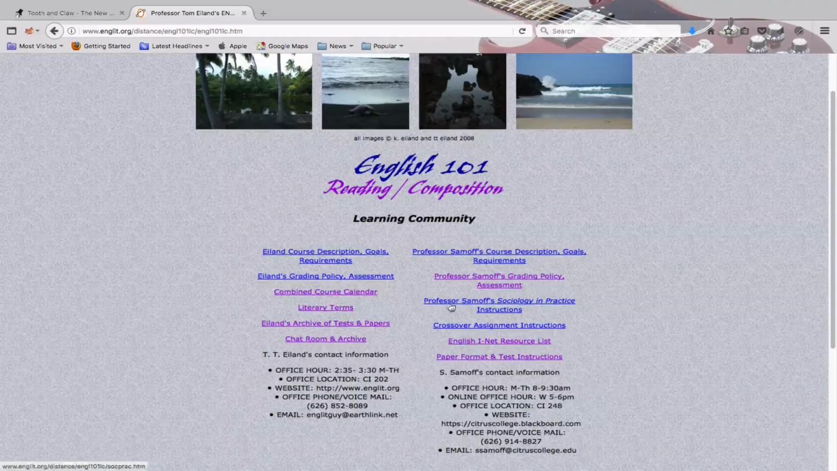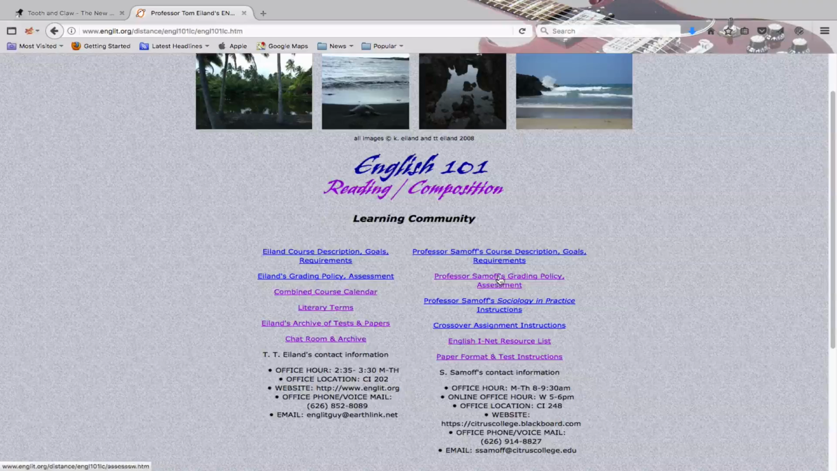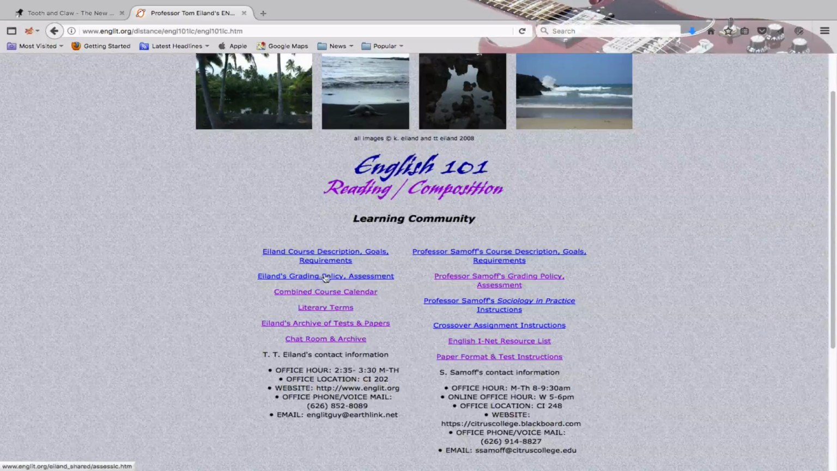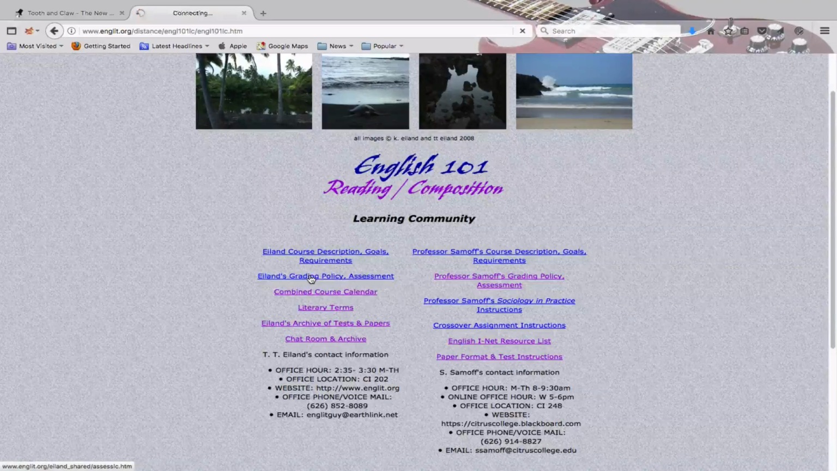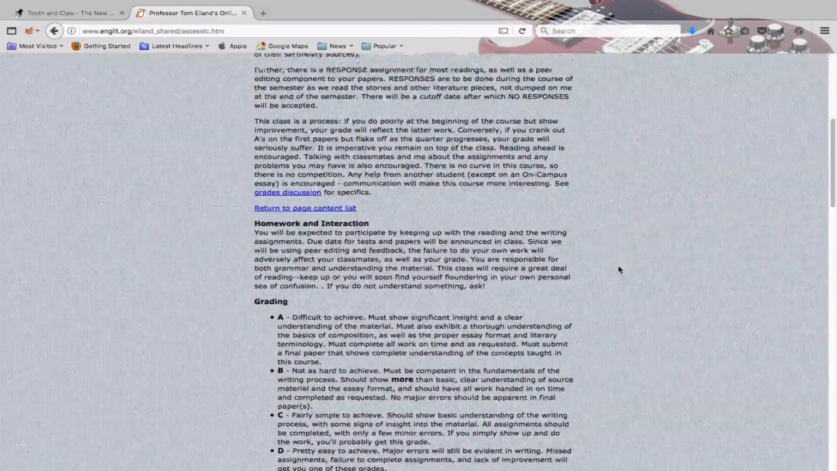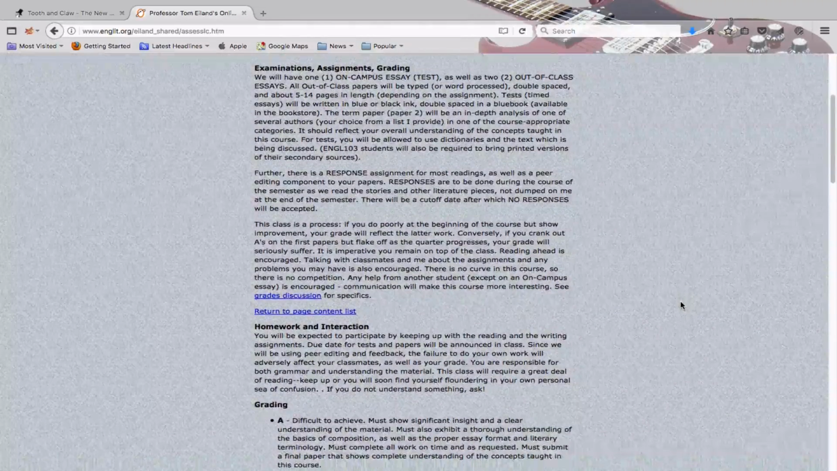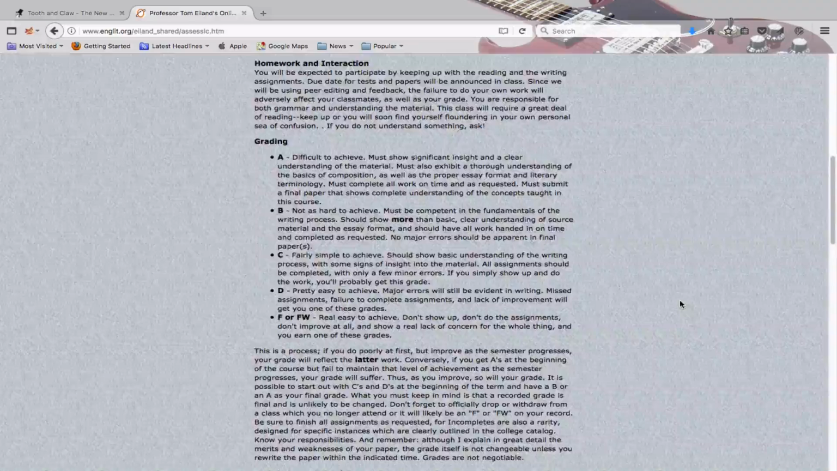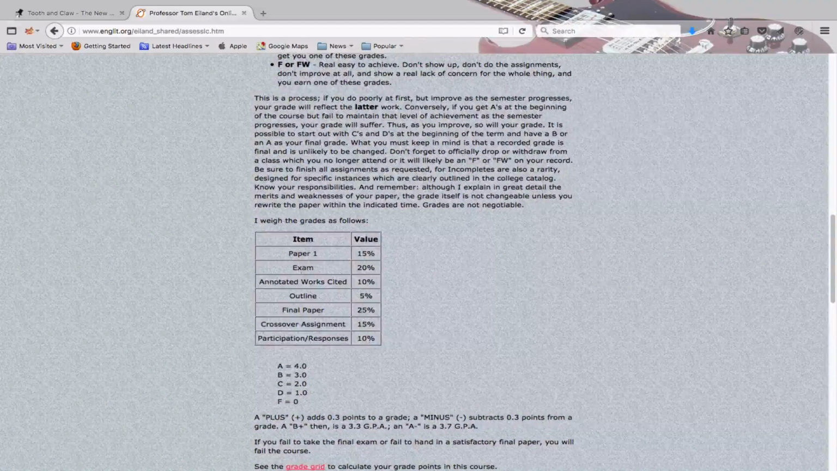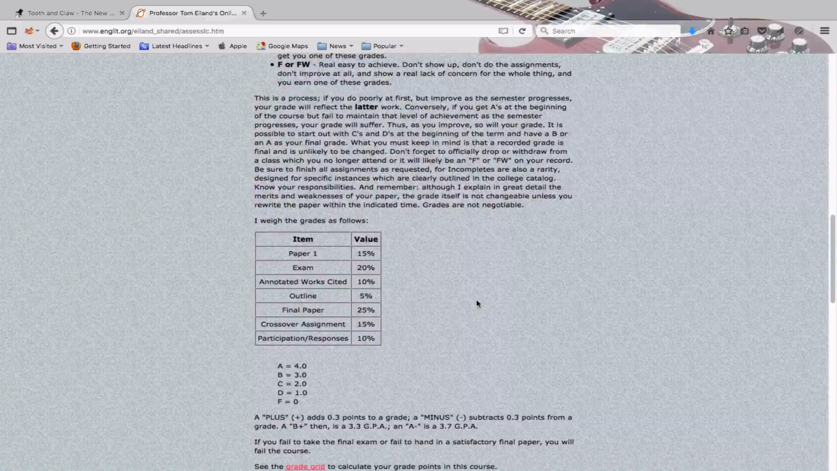The grading policy between my class and Professor Samoff's class are separated out, and what I'm talking about today is the grading policy for the English 101 class, although there is a bit of crossover, and we'll get to that shortly. If you read this section up here, it gives you a general overview of what the class will entail, but if you scroll down, there's actually a grid here that gives you the individual items that you'll need to finish during the course of the class.